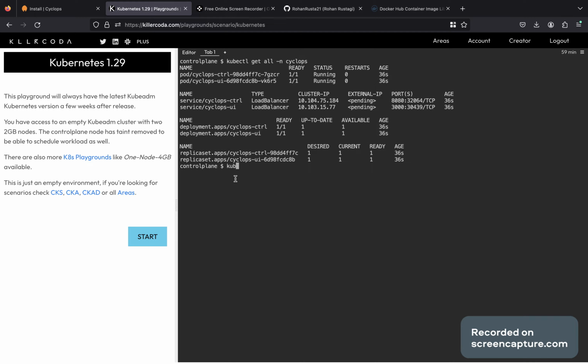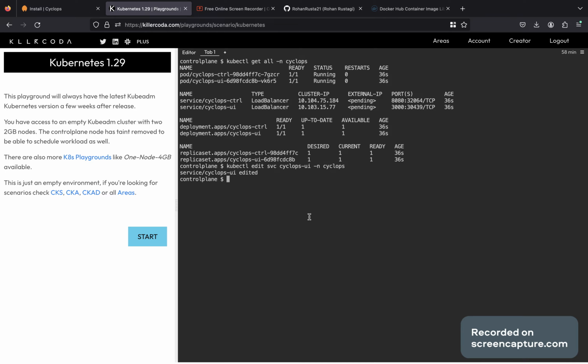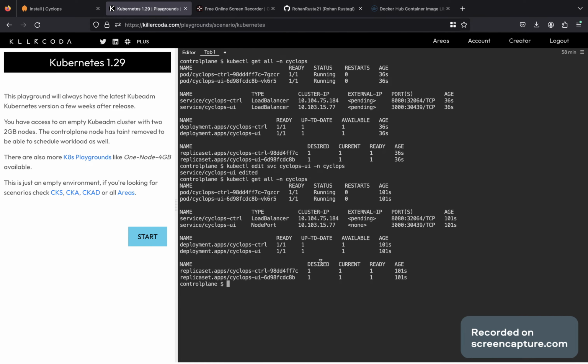Let's do this using kubectl edit service, the Cyclops UI service, in the namespace we are using. Here you can see the type is load balancer. We will change this to node port, save this, and now again we will check. Here you can see it's node port now.